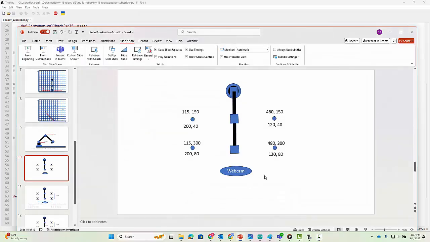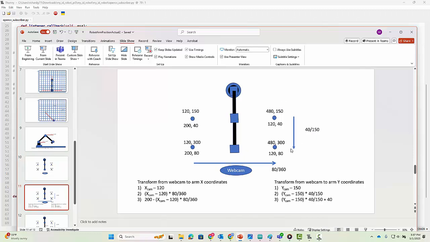Let's go back. So as I noted the last time, the top numbers are what we would get from the webcam. The bottom numbers are what we want to use for the servos. The webcam, by the way, is down below. The servo is up above. So all that makes a difference as we do that calculation. So to make that calculation, if we're going to go from the webcam to the arm coordinates, we're going to subtract an offset. We're going to create a scaling factor, and then we're going to calculate that new value.